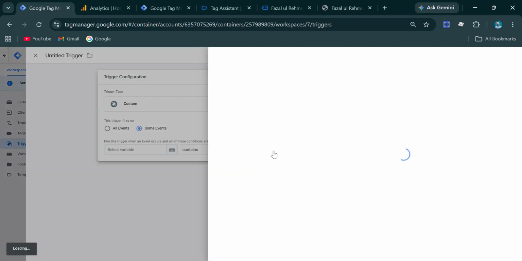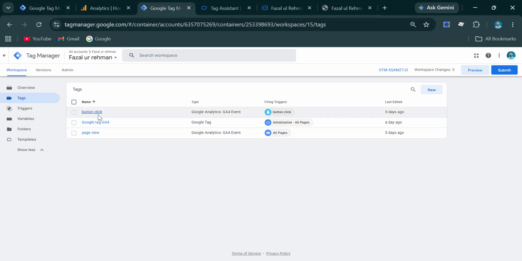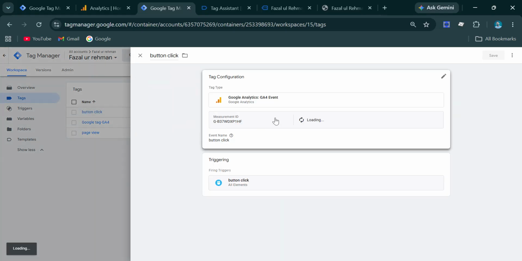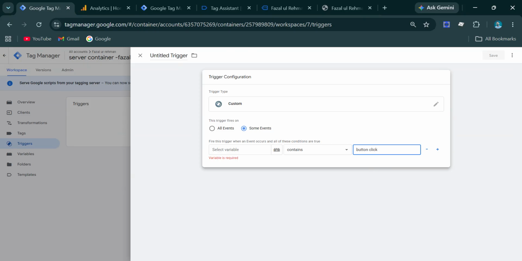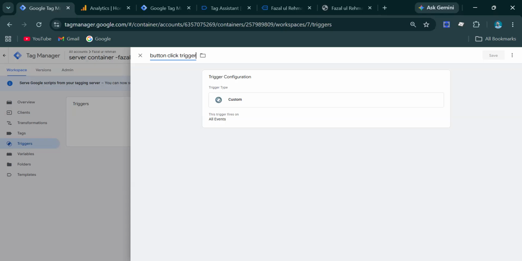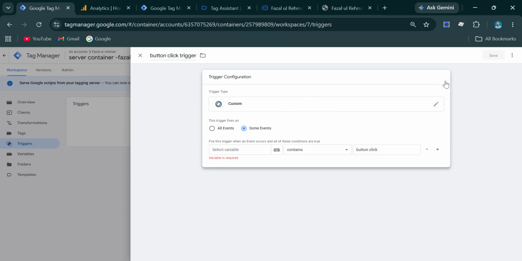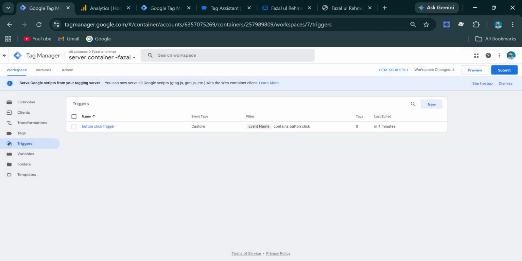I want to capture a specific event name. So what would be the event name received? Let me click the button click. The browser is sending this event name, so I have to copy it and provide it there. When this event is received by the server container, this trigger will fire. So I have to name this trigger: button click trigger. I have to provide the event name. I have to save this. Now our trigger has been created.